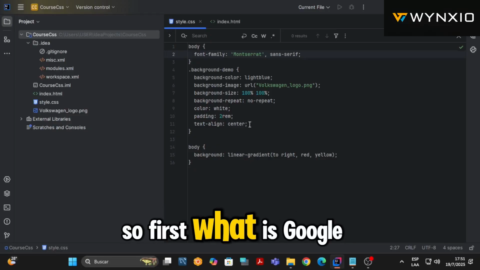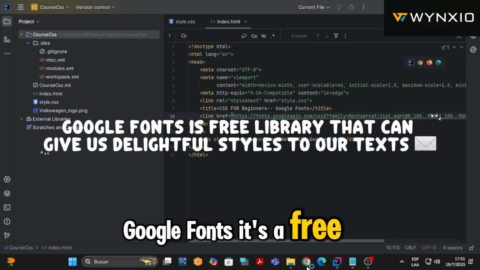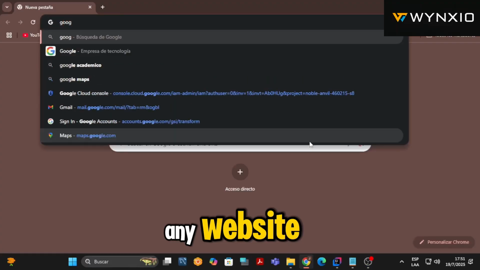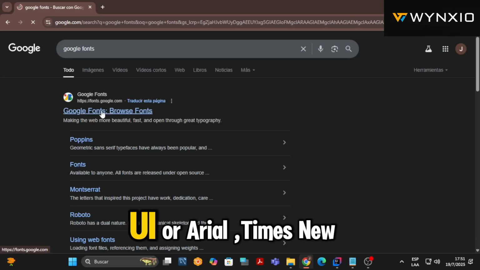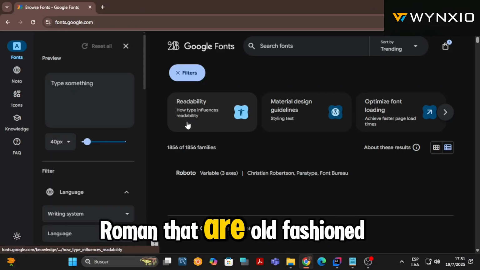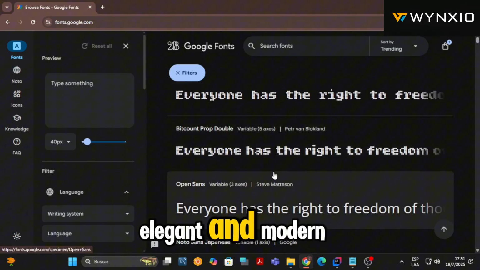So first, what is Google Fonts? Google Fonts is a free library of beautiful fonts that you can add to any website instead of boring default fonts like Times New Roman or Arial that are old-fashioned. So you can choose something elegant and modern.